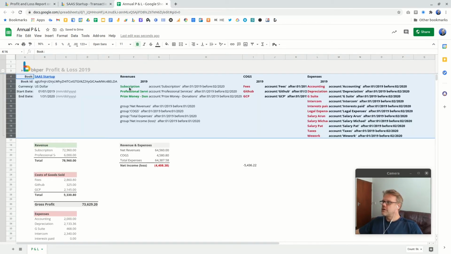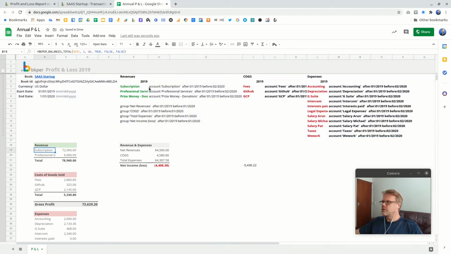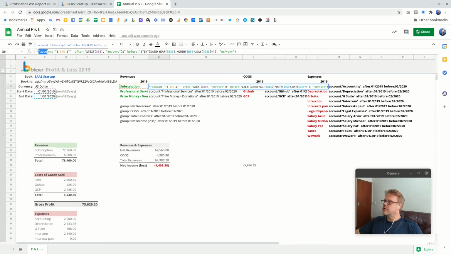So here you see an account subscription. It's on the report and it's part of your book. And here you see a query that runs on Bkper with an after and a before date. You make this query dynamically with a Google Sheets formula. It takes the start date here and the end date here. And for this example, I've added some static queries here, which are not dynamic, but I know that the after and before dates are correct. So that's the result that you have here, which results in the difference.